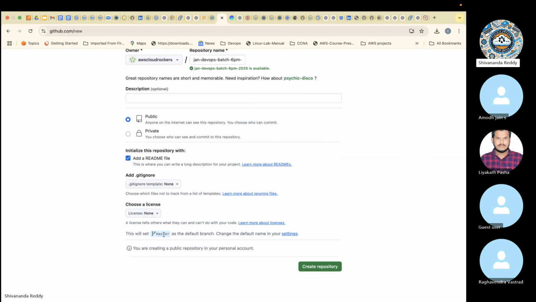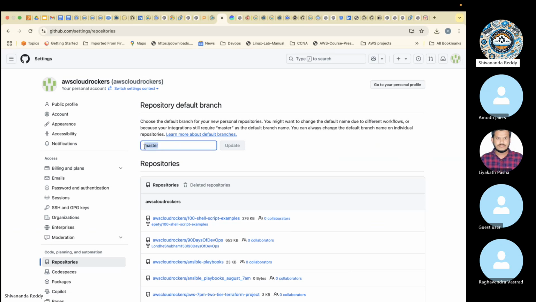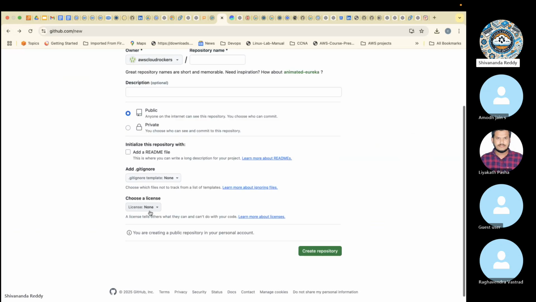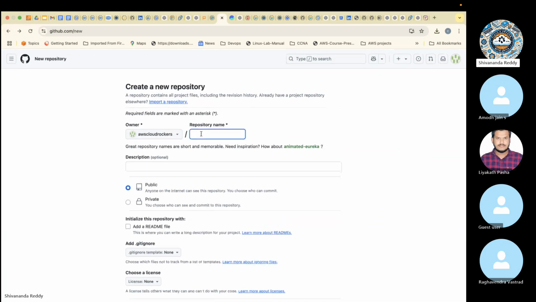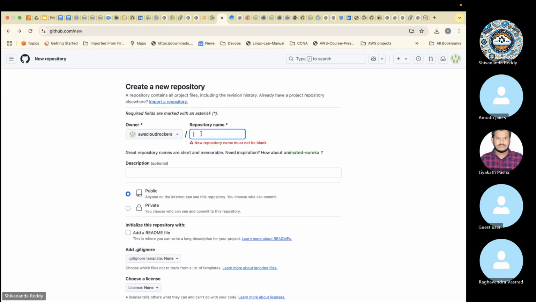What you guys have to do is set master instead of main. For that, change the default branch name in your settings option. You can click here. Here you need to update it as master. Make sure of this step, don't miss this step. Once you make it master, update it. Once you update, then we can create the repository: John DevOps 6 p.m. hyphen 2025.